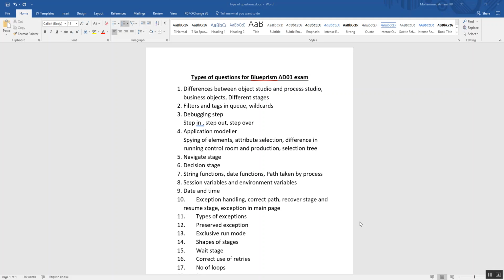The fifth one is the navigate stage. This is a very important stage in Object Studio. Using the navigate stage, what are the different options that we can use, like launch an application, terminate an application, using send keys, global send keys, activating a window, like this. You have to get a good understanding of all the types of options available in the navigate stage.